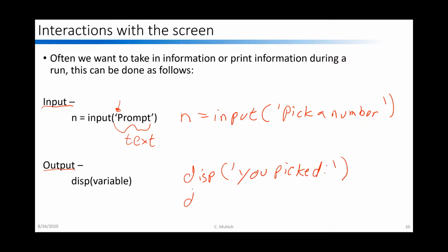And then write display n. Right, so this would read in a number, store that number in n, and then write back out what number was picked and show that. So let's see what that looks like.